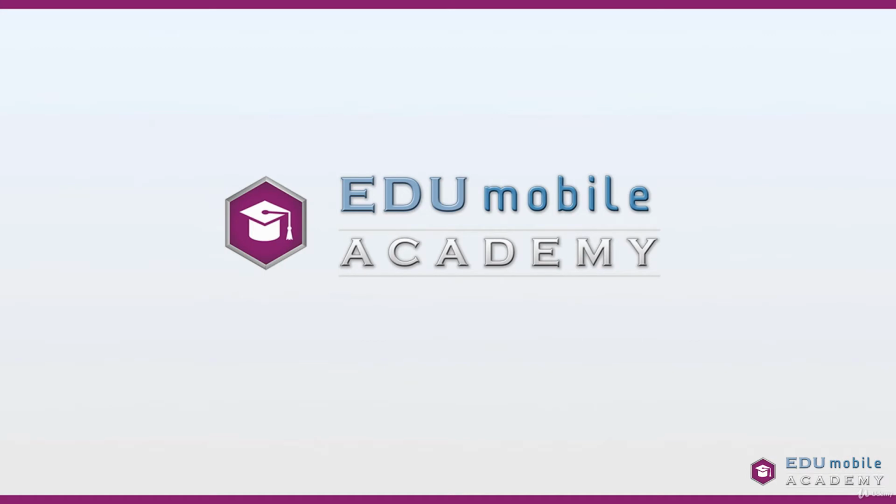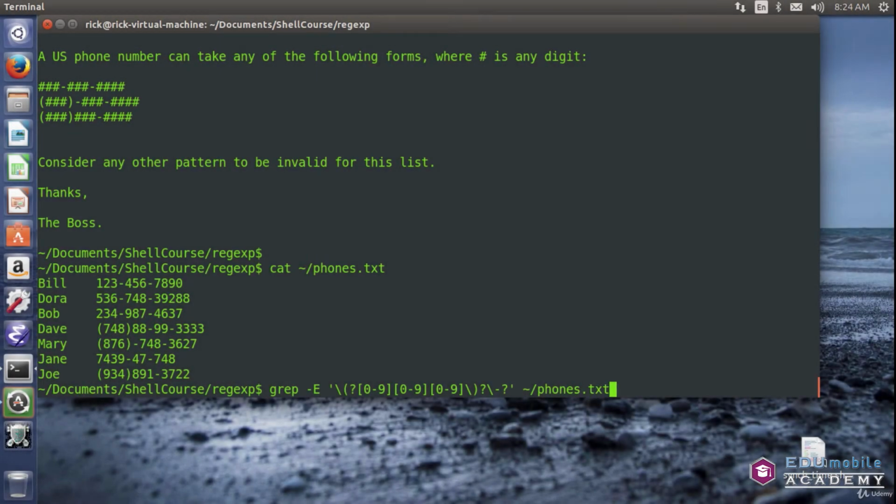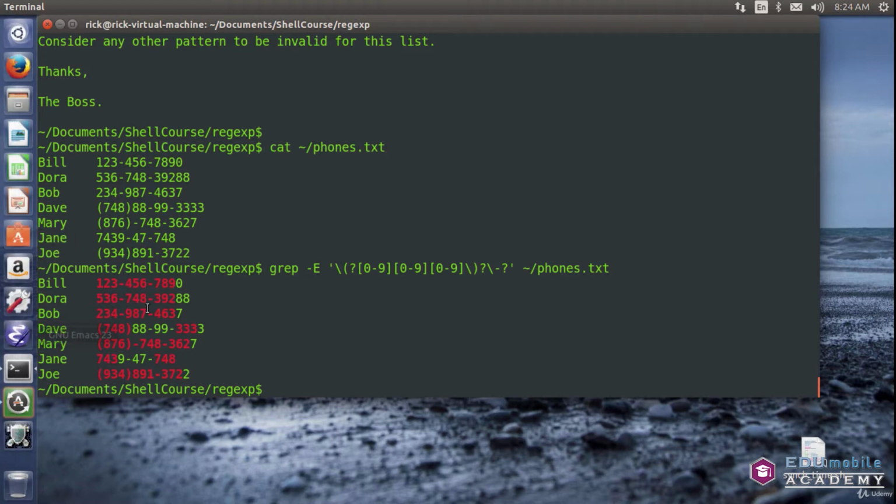I'm here to talk about our new course on regular expressions in Linux. This is the third part of our Linux course series, and this course will explore GREP and SED, which are a couple of tools to work with text using regular expressions, and also regular expression syntax itself.